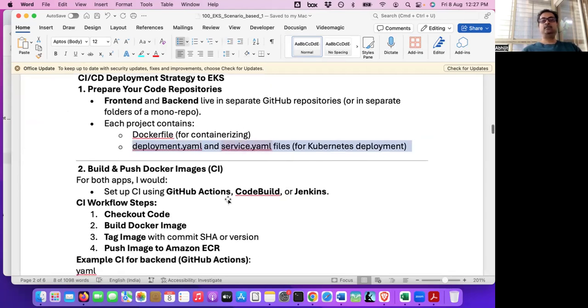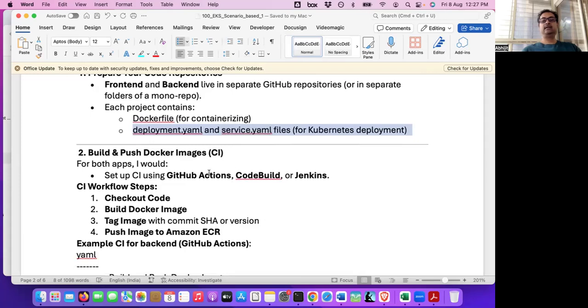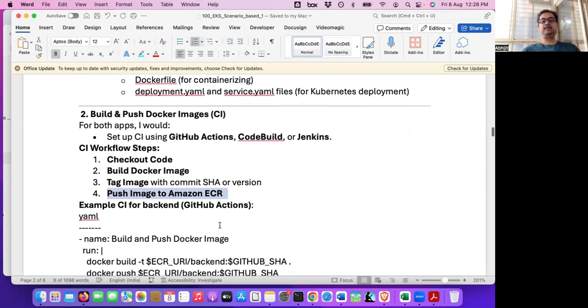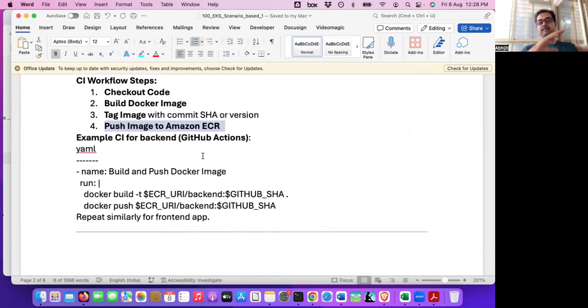After you have put it into the repo, you have to pick your tool, whether it's Jenkins, CodeBuild, or GitHub Actions. Then you set up the CI, continuous integration. Let's say you pick Jenkins or GitHub Actions. Then you mention the steps, the different stages. First is checking out the code, if there is a trigger, like the developer pushes the code or tags it. Then build the Docker image, then tag the image, then push the image to Amazon ECR. You mention these steps in the file.